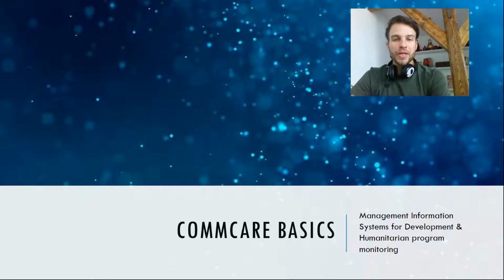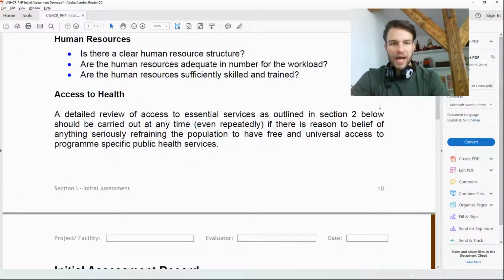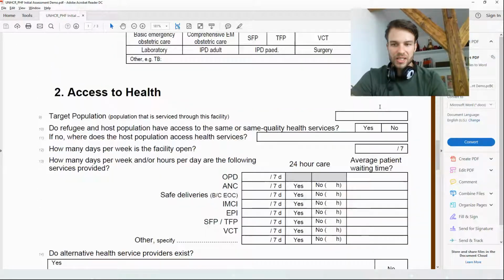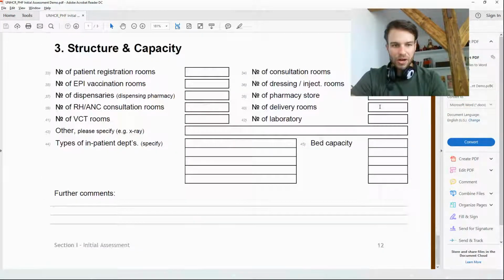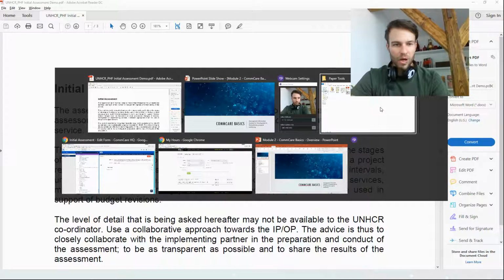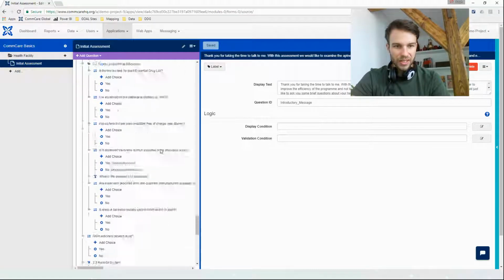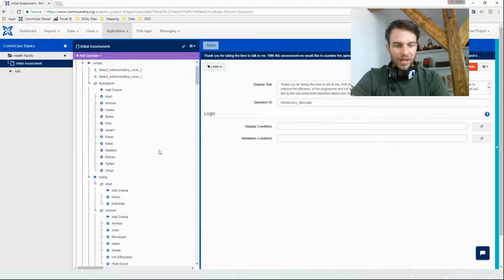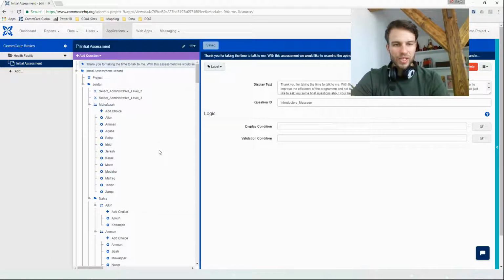In this module, we'll be looking at Comcare basics, and we'll be looking at a paper tool and seeing how we can digitize this most effectively in Comcare. The actual tool we'll be looking at is this initial assessment for health facilities by the UNHCR, and obviously it's a shortened version. And we should end up with something like this. Now it looks daunting and like a lot, but don't worry, we'll be going through it step by step.